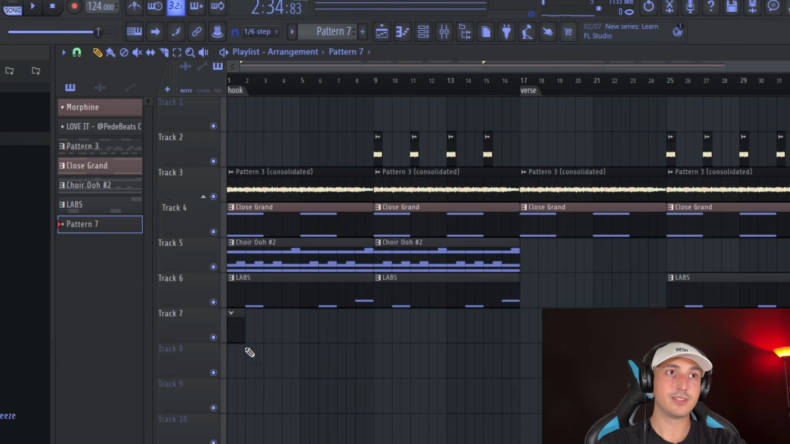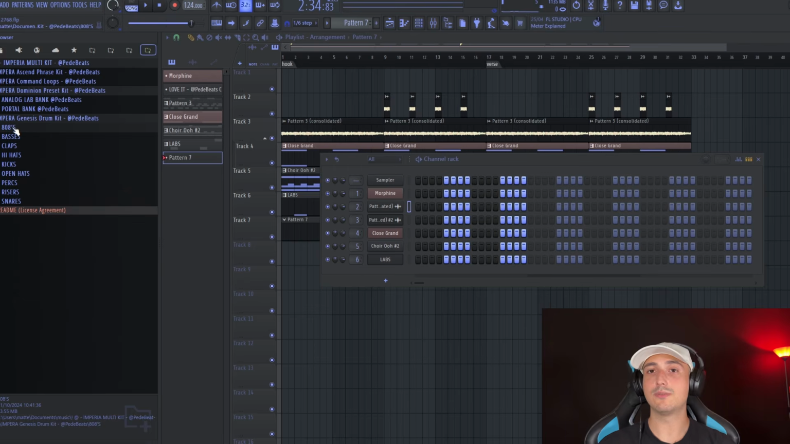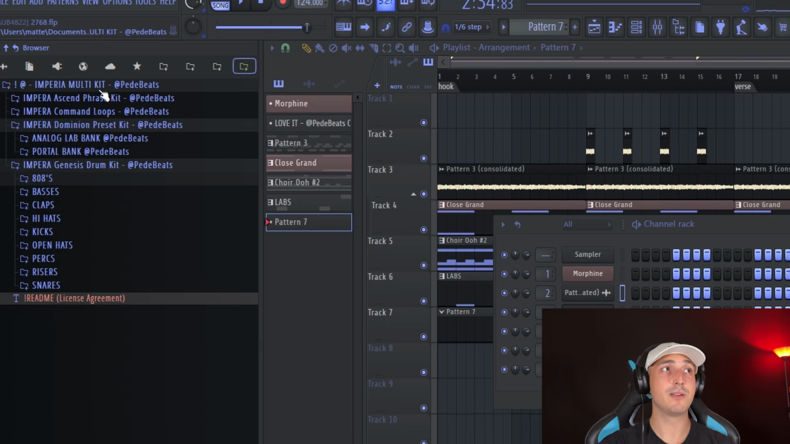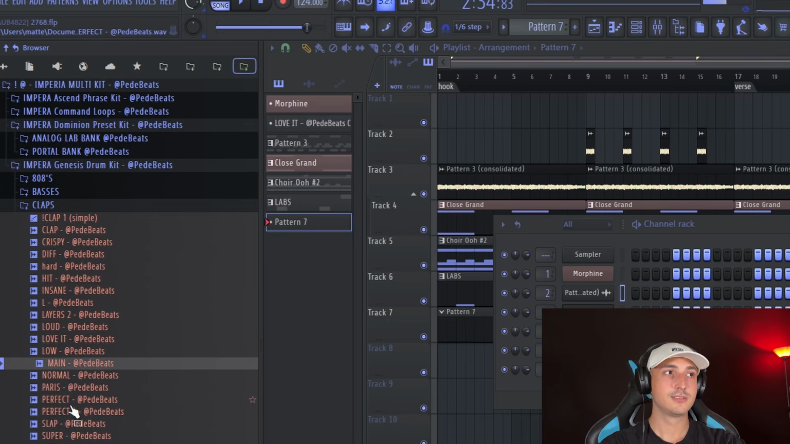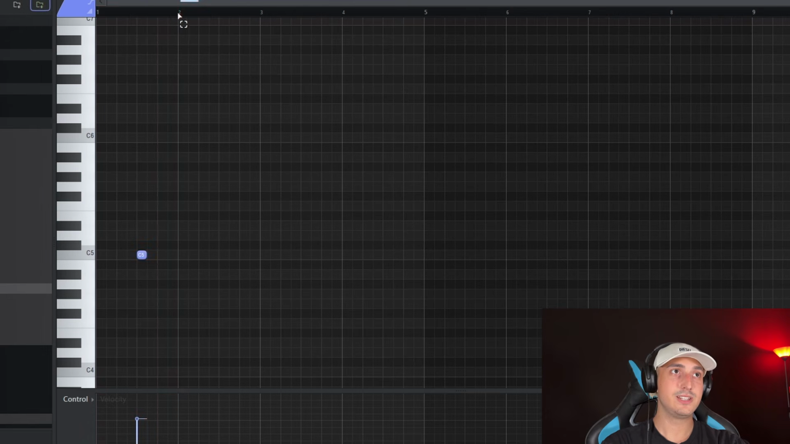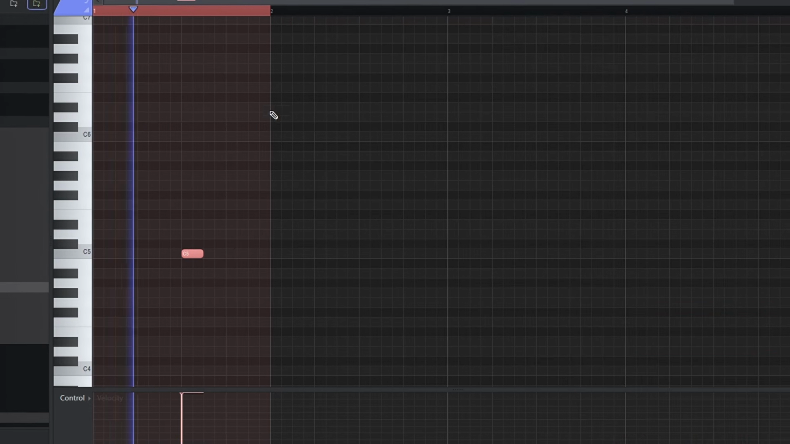Let's create a new pattern and start with a clap. To find those sounds, we use kits, and I'm going to use my Imperial multi-kit. So let's go for a clap, find the one you like, and drag it in. Always link it to a mixer channel because we're going to add effects later. And the clap is always there, every half bar. Let's set it higher.